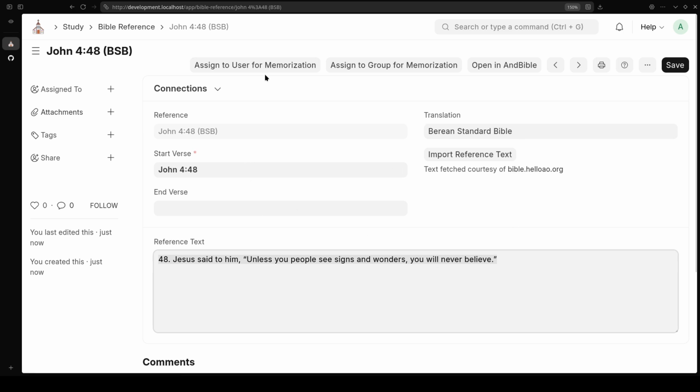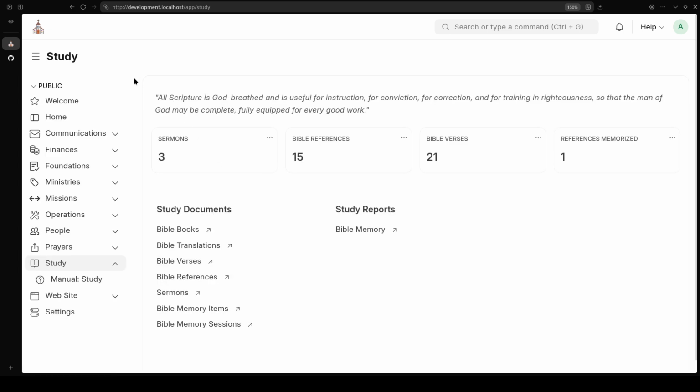Okay, and from this, we have a couple options up here. Now that we have a text in here, we can assign this reference to a user for them to memorize, or we can assign it to a whole group of users or people to memorize it. And we can open the reference in our InBible application if we would like. We'll come back to the Bible memory pretty quickly, but I'm going to hop back over to our main workspace.